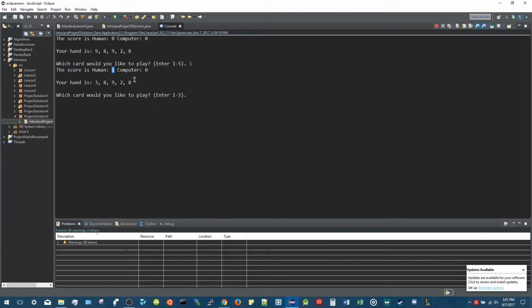Now it's 1-0 for the human, me, and I draw a new card to replace the card I played. This time I have a card of 3. I'm going to play again, so let's go with the 4th card. I'm going to play 2. The computer played a higher card, so the computer won. You can play this over and over, as long as you want.